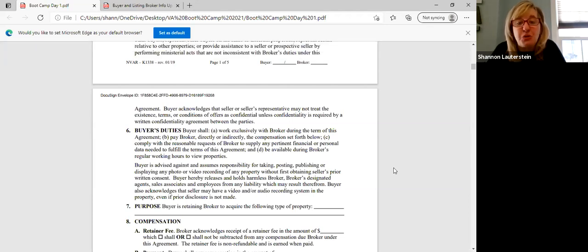All right, buyer's duties. So the first thing it says is the buyer is going to work exclusively with the broker during the term of the agreement, hence the exclusive right to represent buyer. The buyer will pay the broker directly or indirectly the compensation set forth below. Compensation paragraph is my most hated paragraph of any of our documents. We'll get there in a minute.